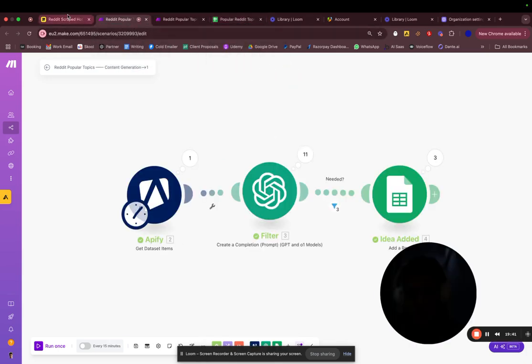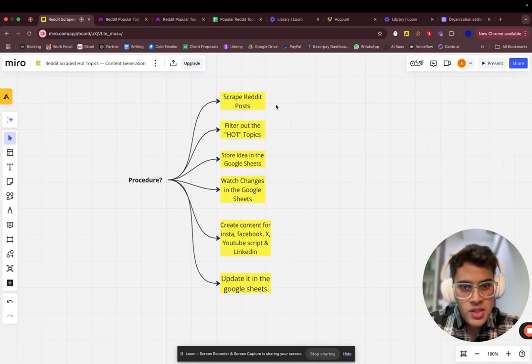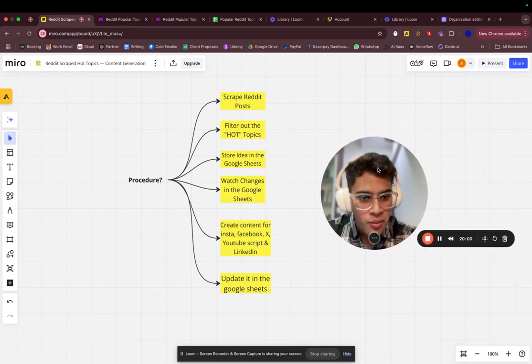Let's go back. What we saw is we scraped all of the Reddit posts. We filtered out the hot topics. We stored the idea in Google Sheets. We watched changes. We created content for Instagram, Facebook, X, YouTube script, and LinkedIn. We updated it in the Google Sheets. So all of the five formats are done. You don't need to worry about creating a baseline for every single one of them, and it is being generated from one single idea.